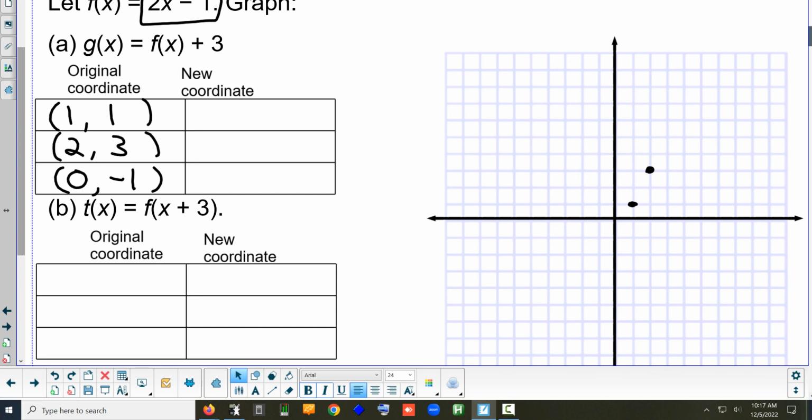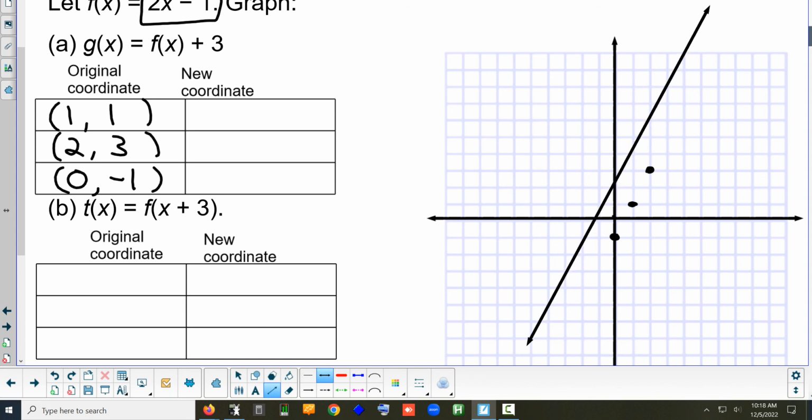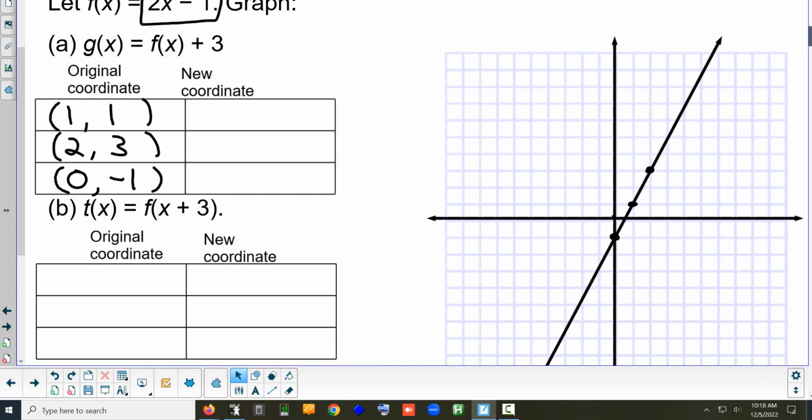And Lexi, can you tell me how to graph 0, negative 1? Go to 0. And then go down. Down 1. There we go. So that line that I'm about to draw, I was way off. That's my original.